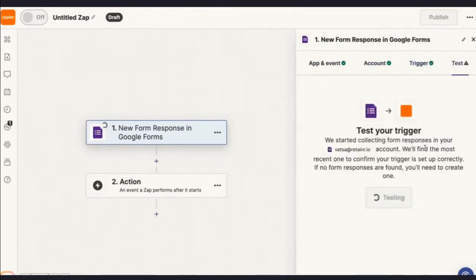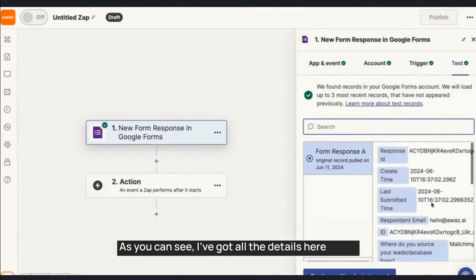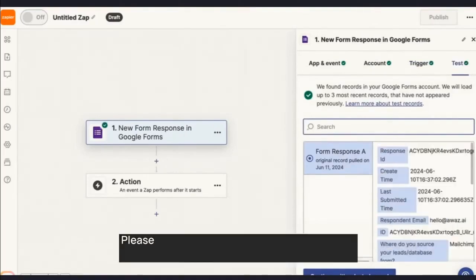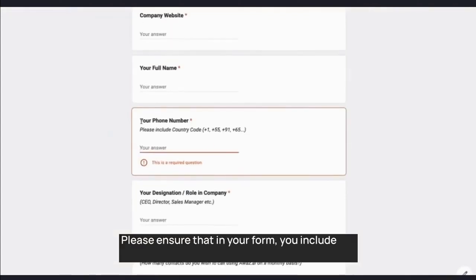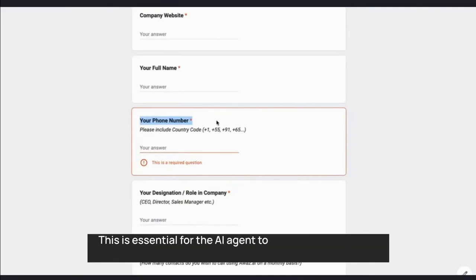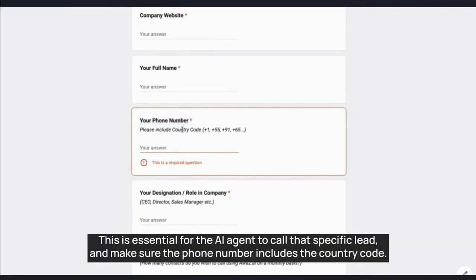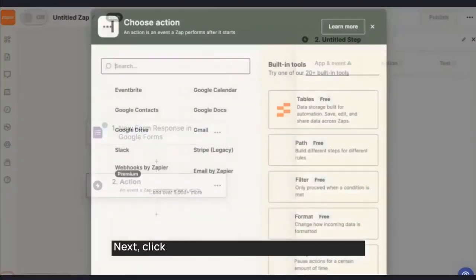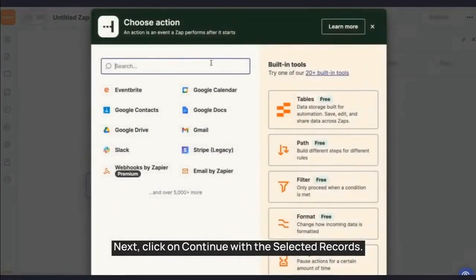As you can see, I've got all the details here of the formula. Please ensure that in your form you include the collection of the phone number, whether it's on your website, a Google form, or an external CRM. This is essential for the AI agent to call that specific lead, and make sure the phone number includes the country code. Next, click on Continue with the selected records.